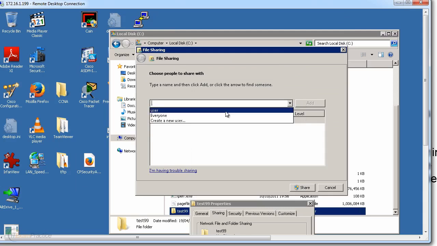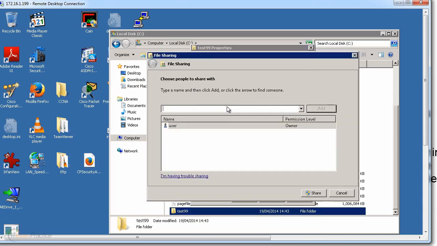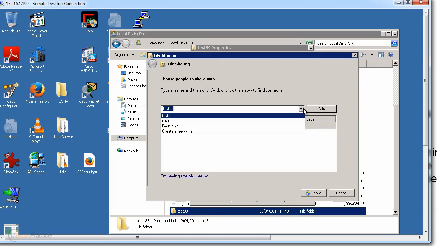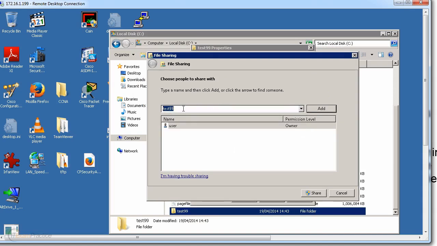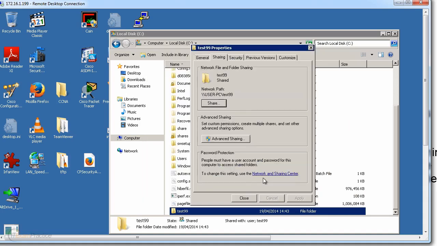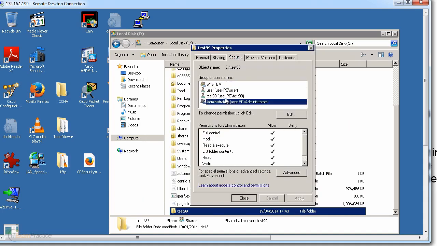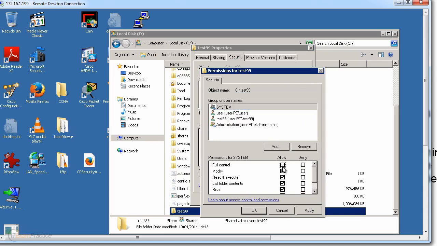What I want to do, I want to add test99. I know you all go, oh, you could create it from here. I don't like it. I like to create it first. Test99, add. I want to give him a read and write. Now go to security, test99. Let's get rid of full control. It is okay to modify, read, write, and so on. Looks good.